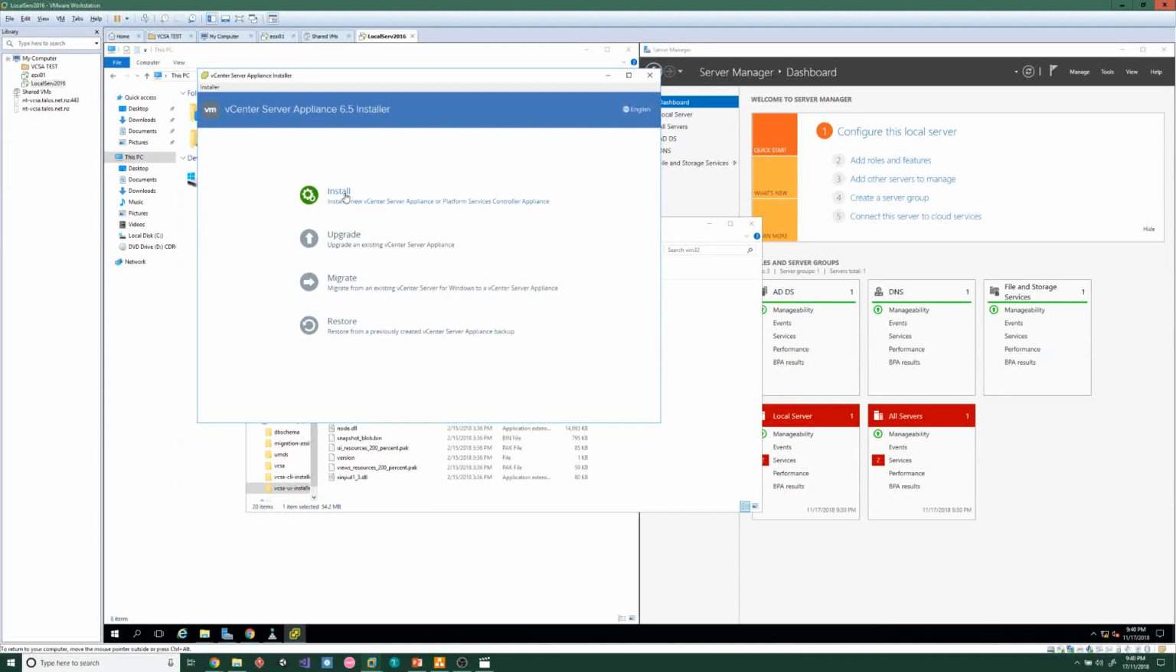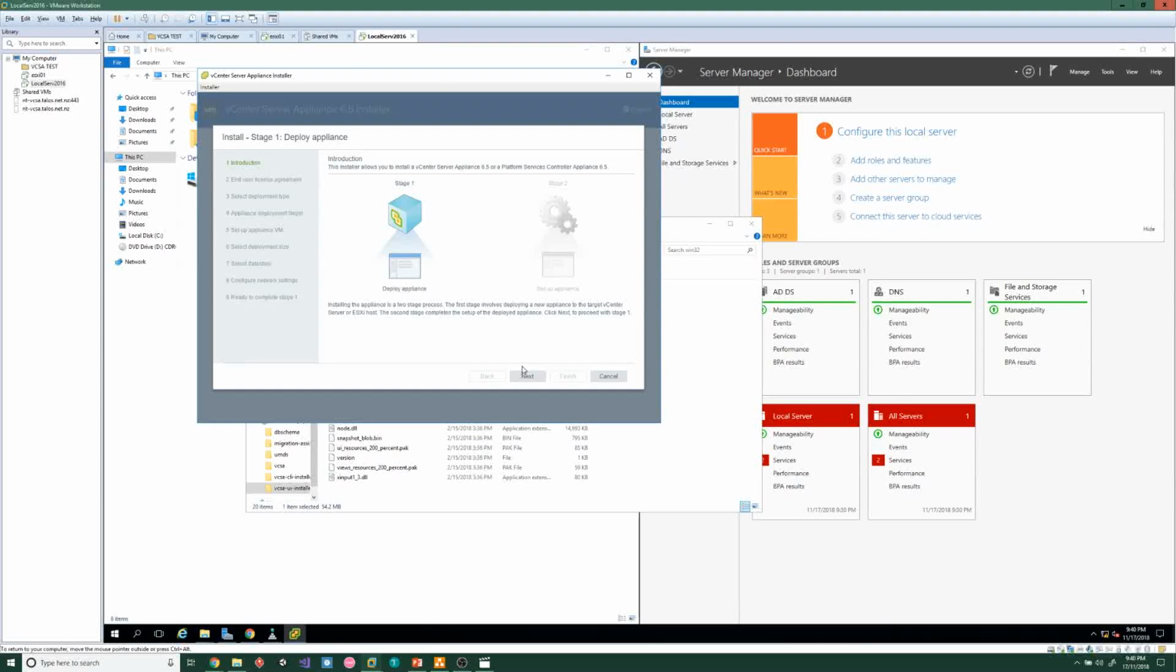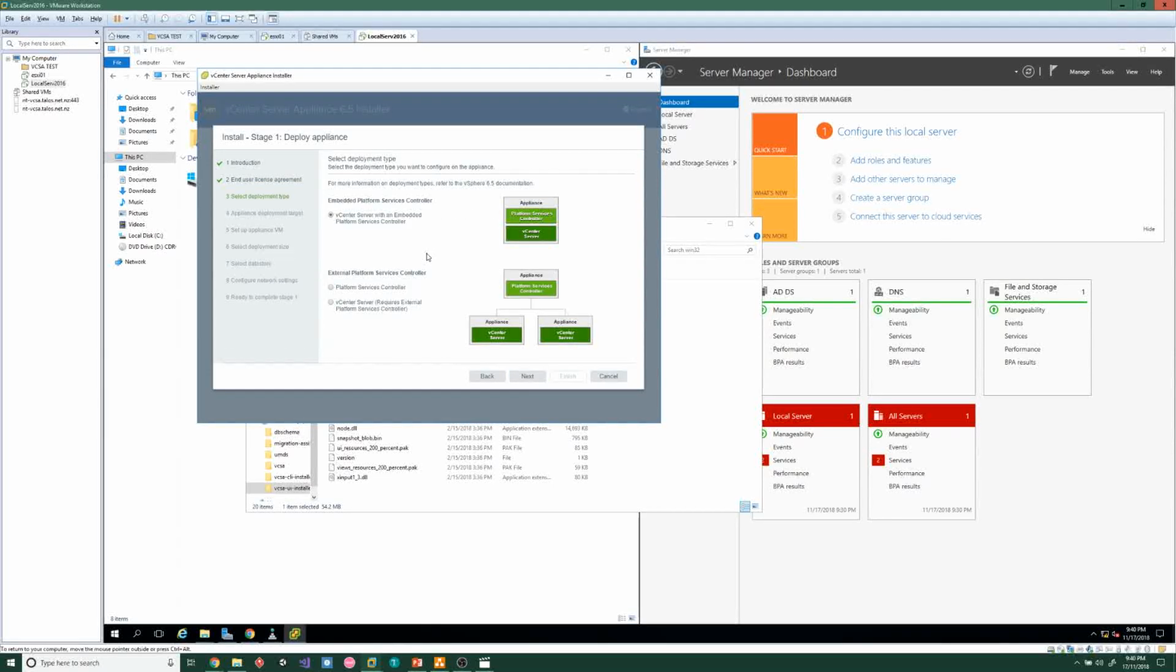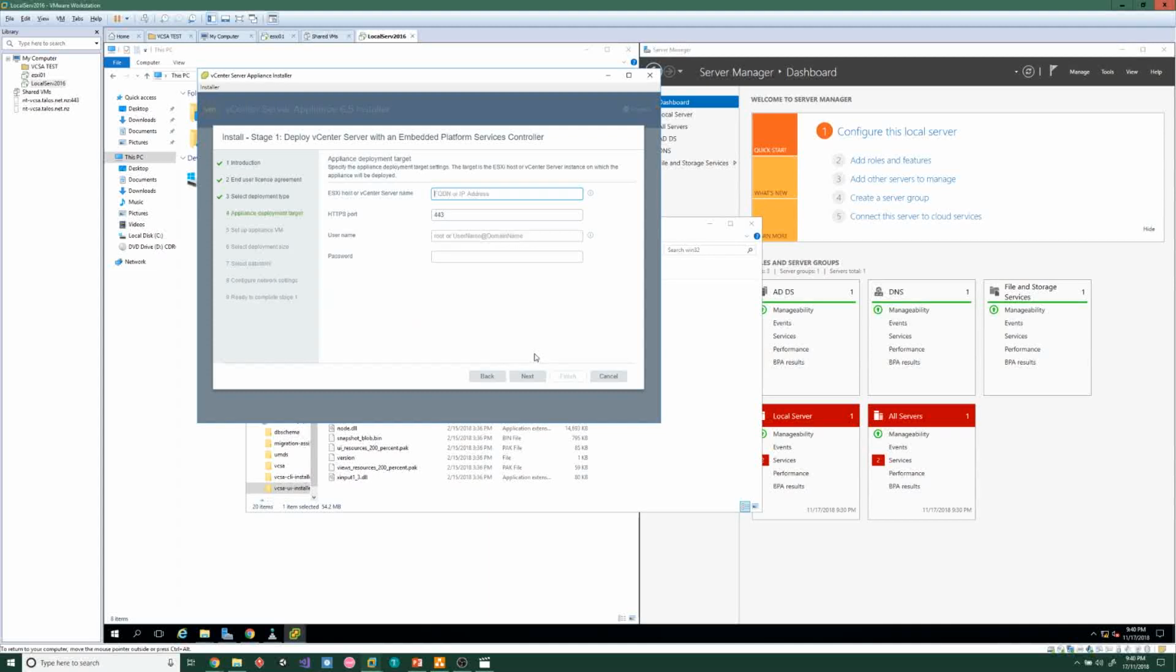Right, so we want to install a new appliance. So we're going to deploy an appliance, next, accept the license, and we want to set up one with an embedded platform services controller.